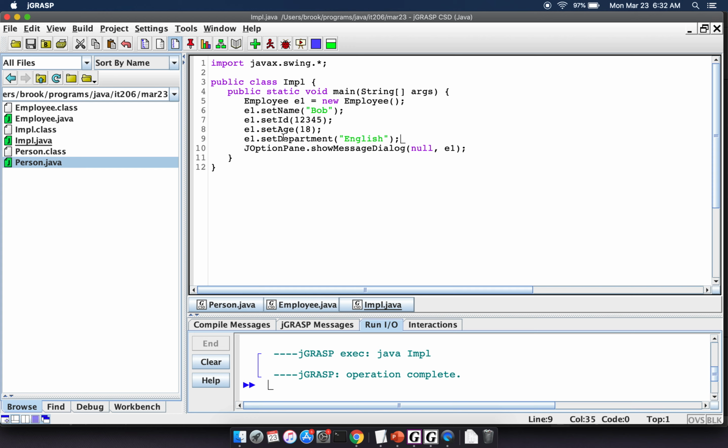So that's basically a simple overview of how to do inheritance, and I'll put a couple more videos on here that show some other nuances of inheritance.